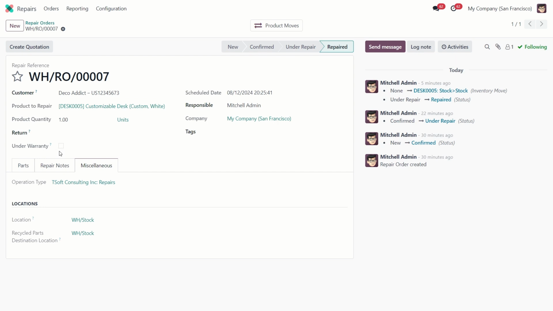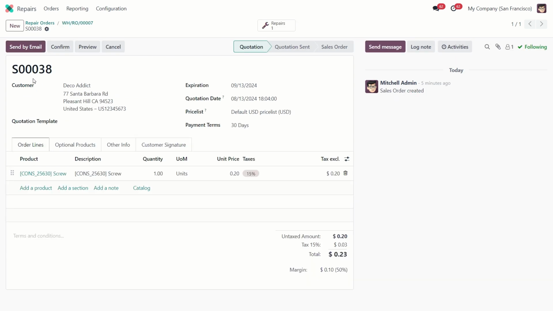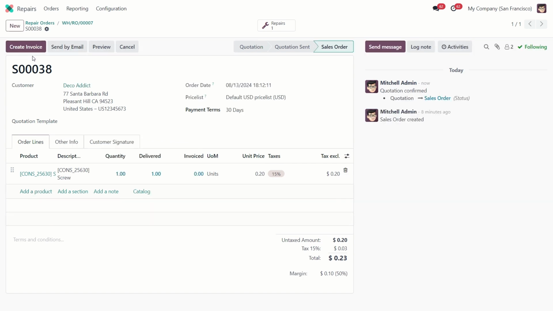If the product is out of warranty or if the customer is responsible for the repair, click Create Quotation. This opens a new sale order form that calculates the total amount of the repair. If the customer is to be charged for a repair service, a service type product can be created and added here. Then click Confirm and proceed to invoice the customer for the repair.